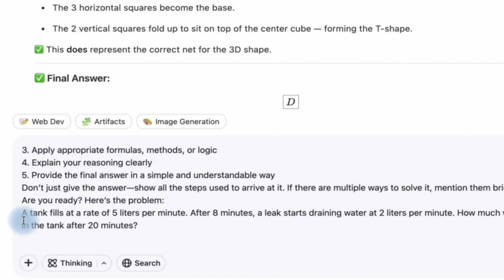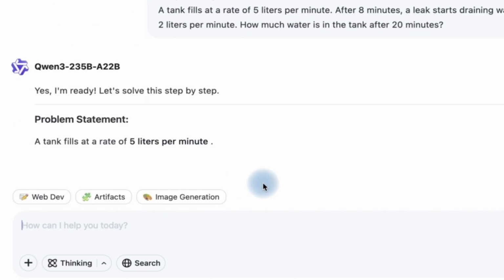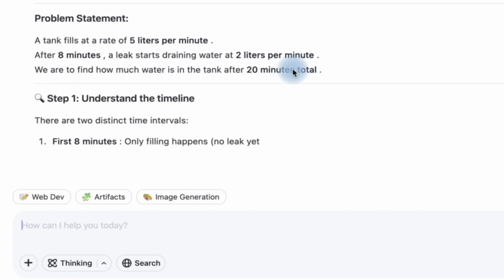Now, the question is, a tank is filled at the rate of 5 liters per minute. After 8 minutes, a leak starts draining water at 2 liters per minute. How much water is in the tank after 20 minutes? This is a bit critical. Let's see whether it is going to use its reasoning capability to actually solve this.